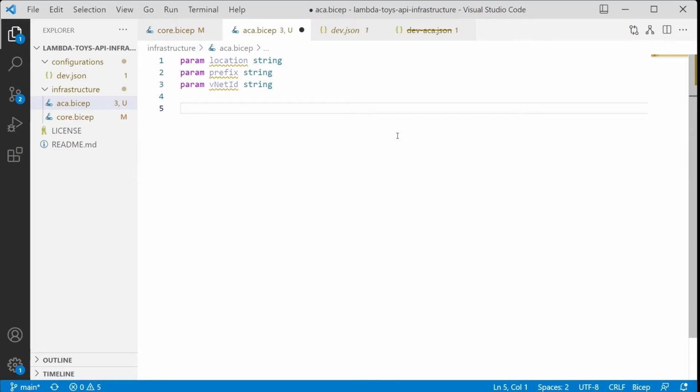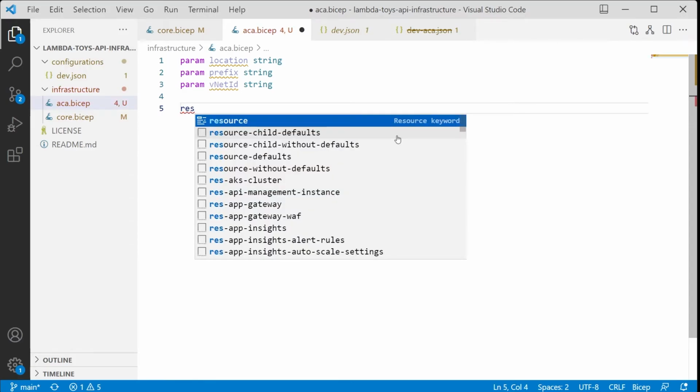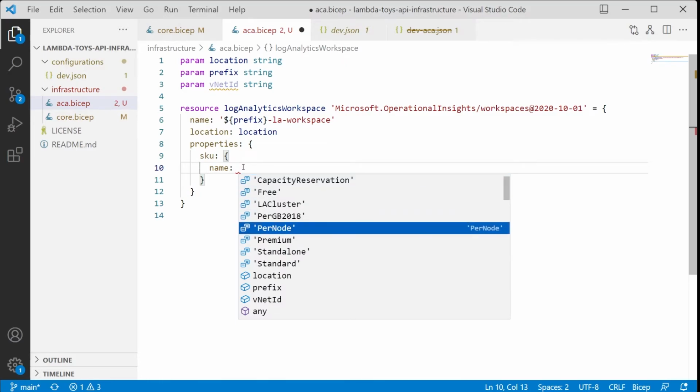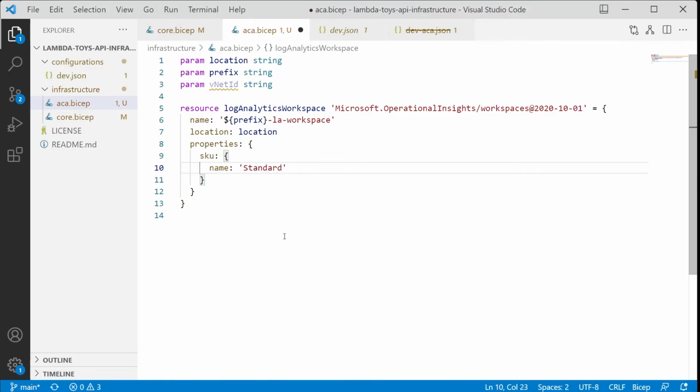So the first thing we're going to need to deploy is a log analytics workspace. We need this workspace to be able to store the logs from the container app. So let's go ahead and create that, the snippet for that. And as usual, we'll use our prefix to ensure the right naming convention. The location's fine, and the SKU, you don't really want to use the free one for anything but dev tests, so we will use the standard option here, and that one's good to go.